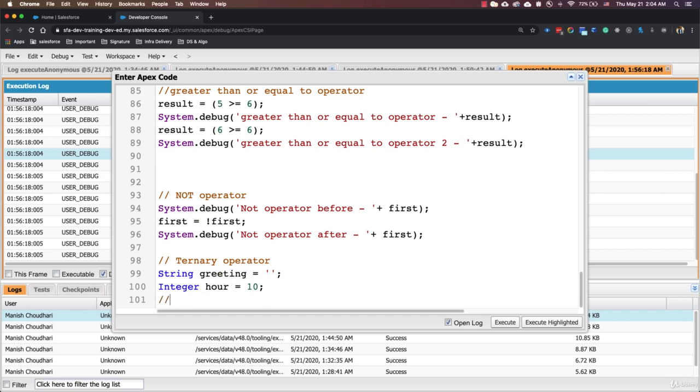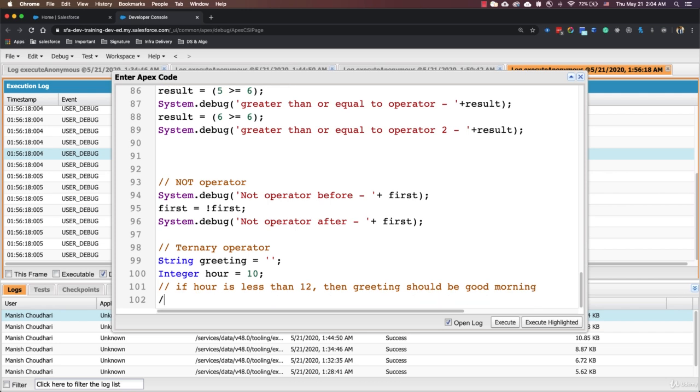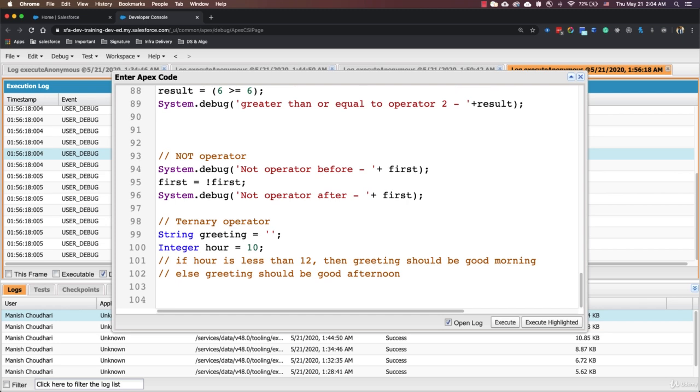Let me write it in plain English here. If R is less than 12, then greeting should be good morning. Else greeting should be good afternoon. Cool. So here the ternary operator can help us because it can evaluate an expression and give us another value in return. And let's see how you can use a ternary operator.